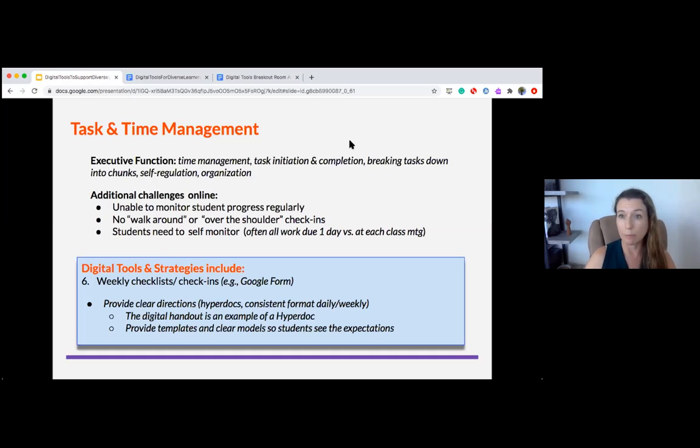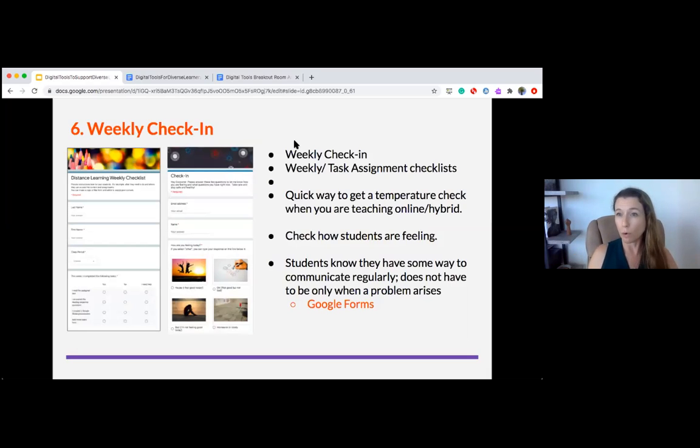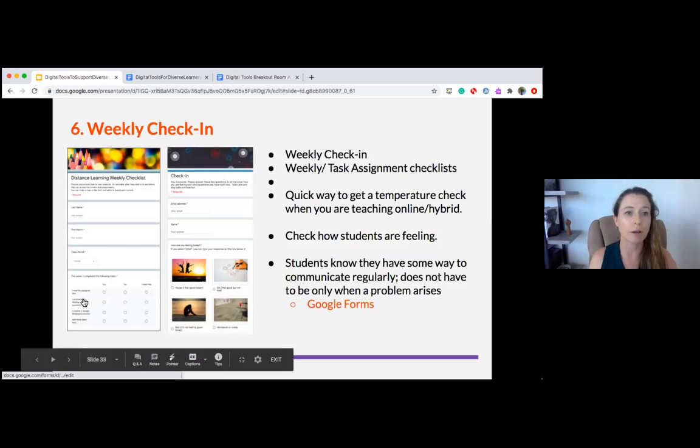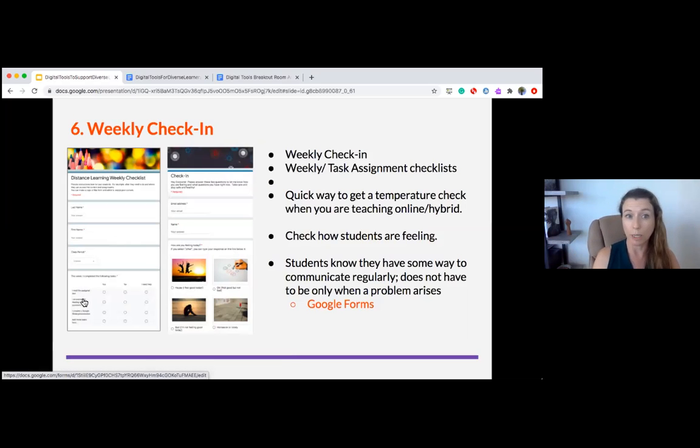If you use Laulima, the checklists on there are fantastic. But if you're not using Laulima, or if you want a way that students can ask questions, I created these two different templates in Google Form. And the link is on the handout, so if you want to make a copy and personalize it, you can. This one here is just a list of the different assignments that they have to complete that week. So they check it off, and then there's an area at the bottom where they can ask questions.